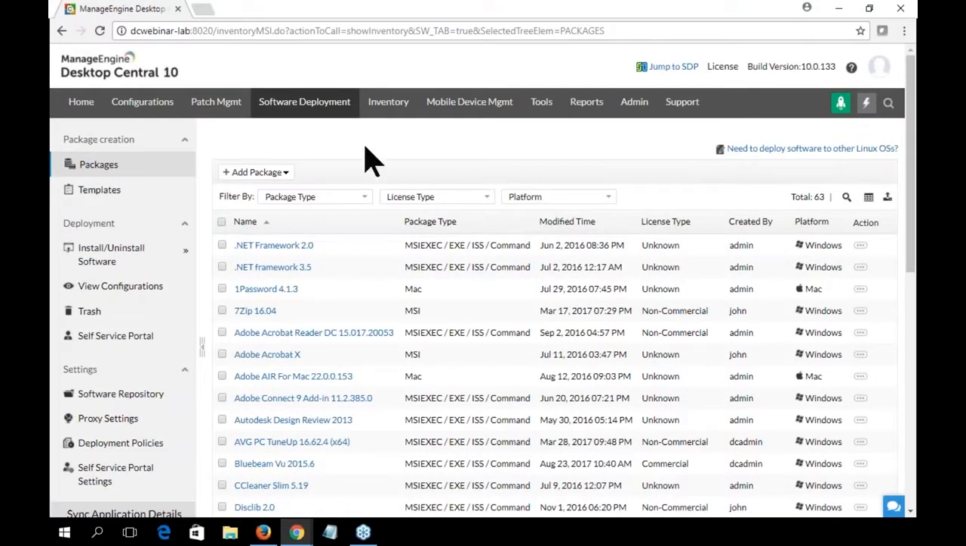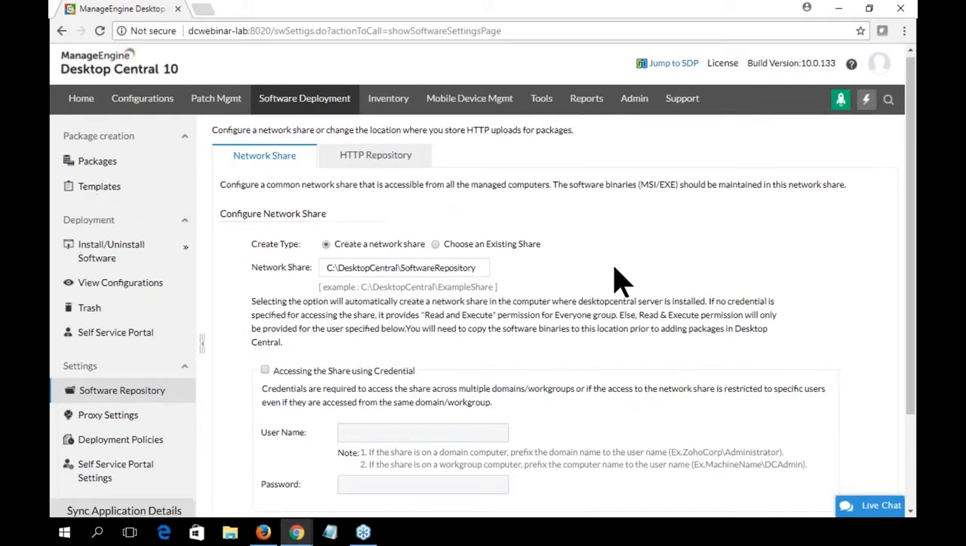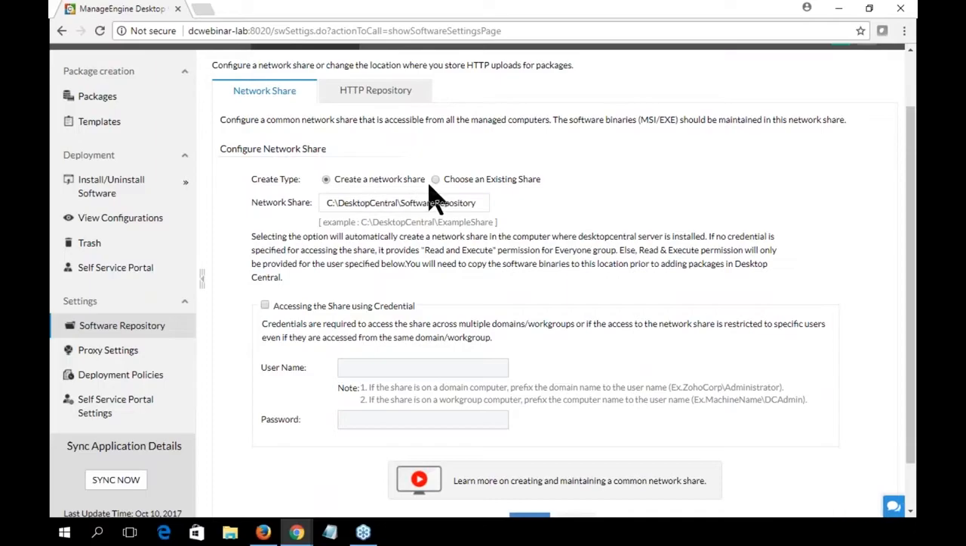So here we go. We have software deployment. By going down, you can see the list of options where you can choose anything, and all the packages you created are shown here. I was talking about the repository, so here we go with the repository. Let's start with the repository, which is basic. You can create a network share. By default, I just created one on the same Desktop Central server machine.